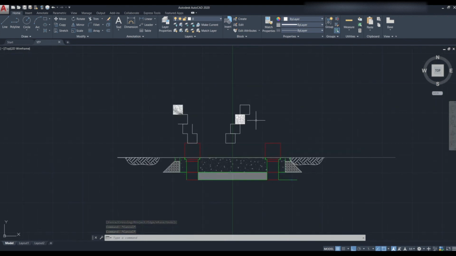So there are your basic drawing commands for AutoCAD.